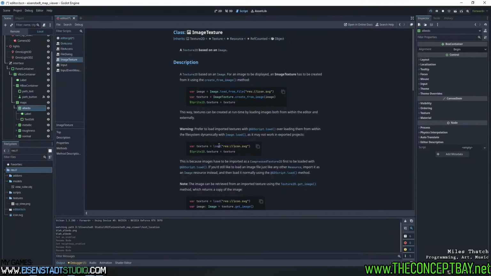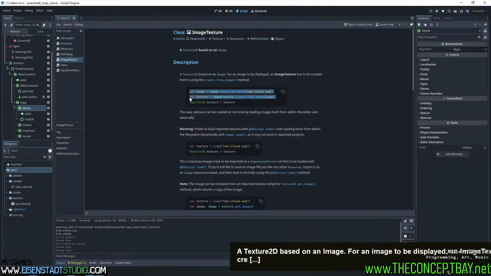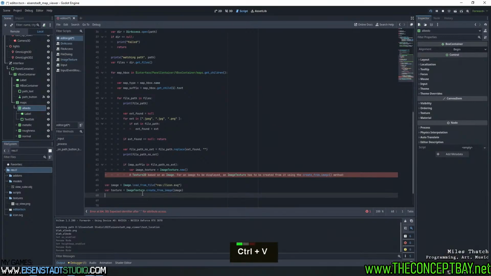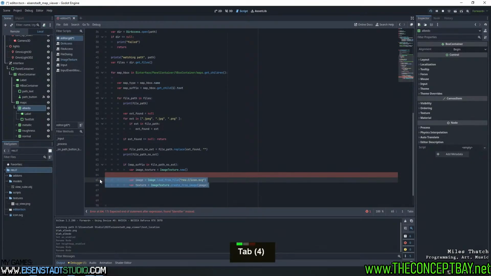Yeah. That's SVG. Create from image. Image, image load from file. That gets loaded first, and then image texture. Create image from the loaded data. And that gives us the texture. Got it. Okay. I think that could work. What the heck? Okay.